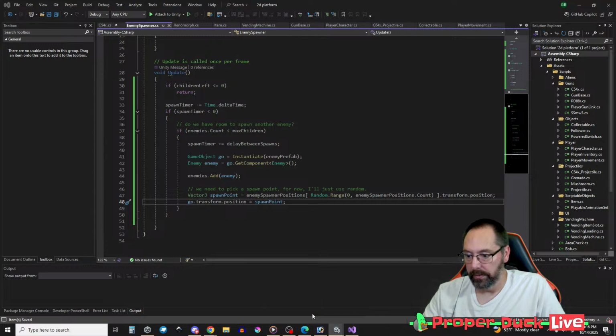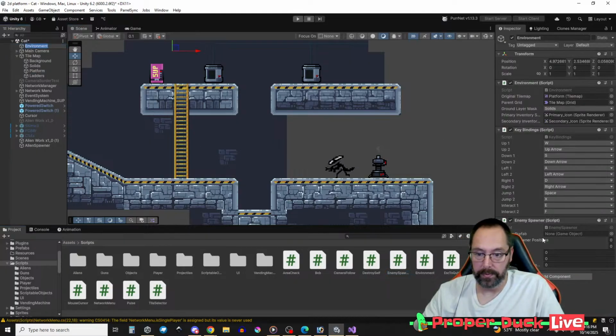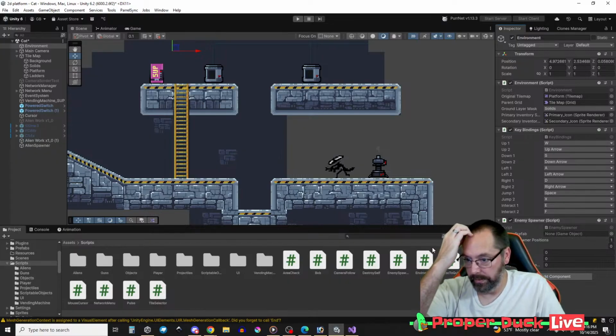So add this to the environment. Should have been like enemy spawner controller. Regardless. Okay, I'm gonna drop this on the environment. So the environment has it. And then I'm going to just simply drag and drop enemy spawner to the positions. So there's 0 enemies. And I need to create the enemy prefab.